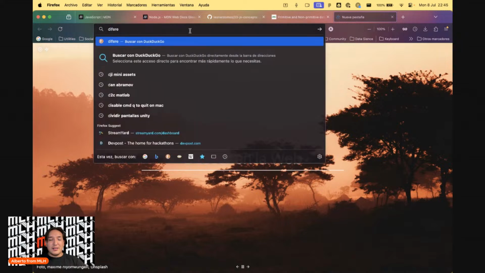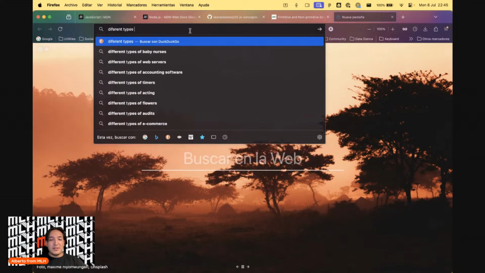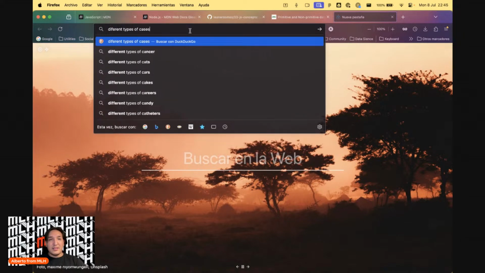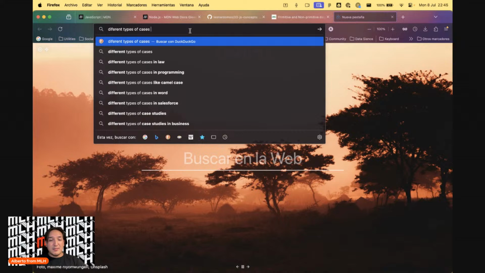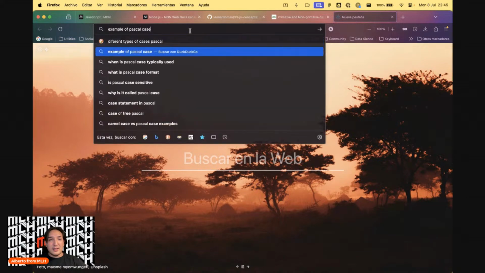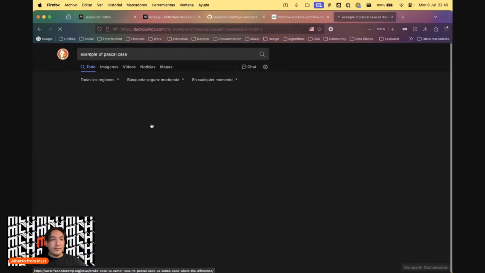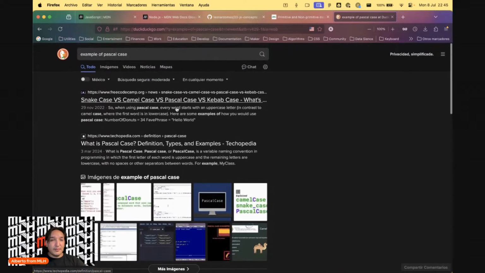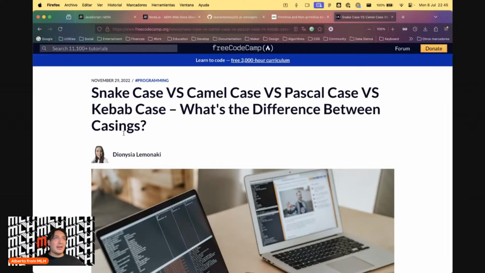Different types of cases. Pascal, an example of Pascal case. Well, this is not a rule. If you call it differently, the code will work.